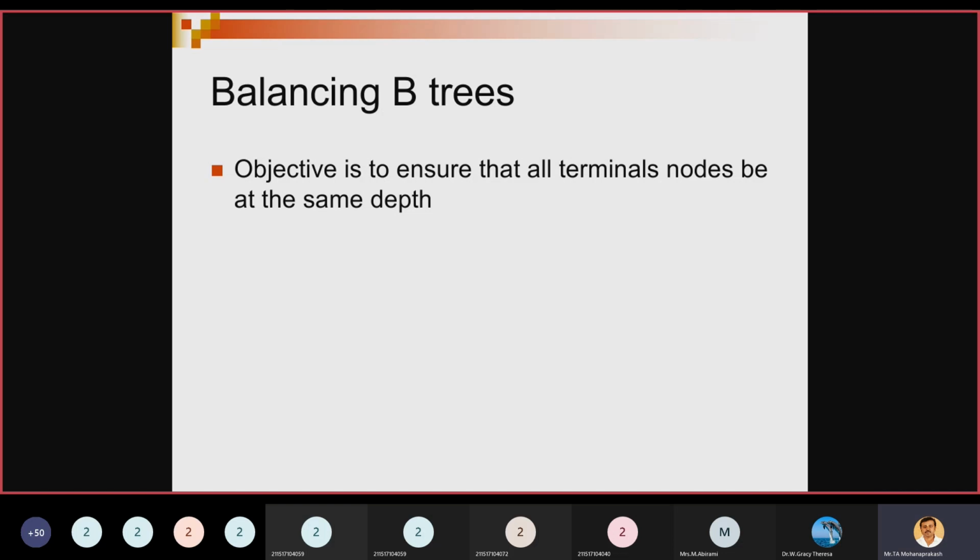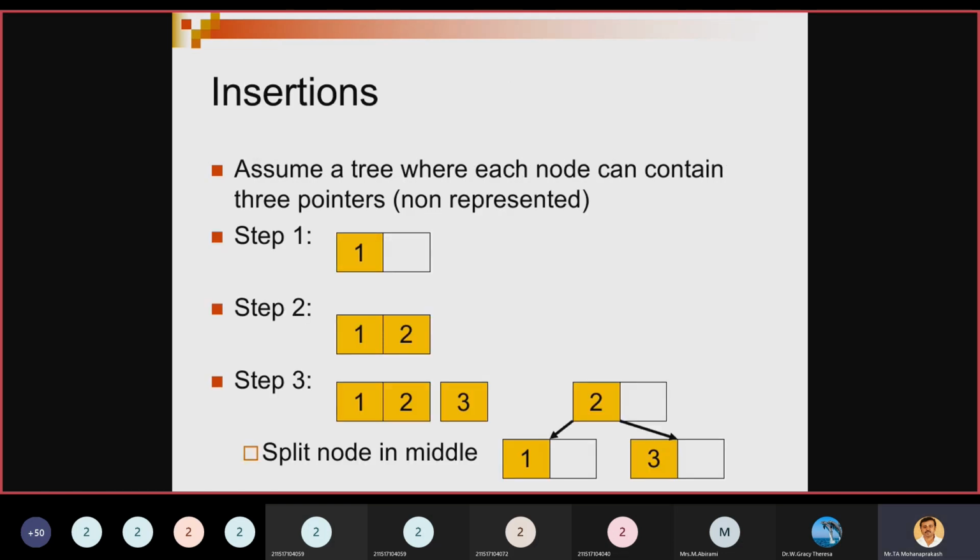Let's take an example: searching for data from a website. If the server is not responding within a particular minute or second, the viewer or client won't be able to access it because it is taking a long time or there is a delay in fetching the data. So the same thing applies here: in balancing a B-tree, the objective is to ensure that all the terminal nodes are at the same depth. So next, the insertion operation.